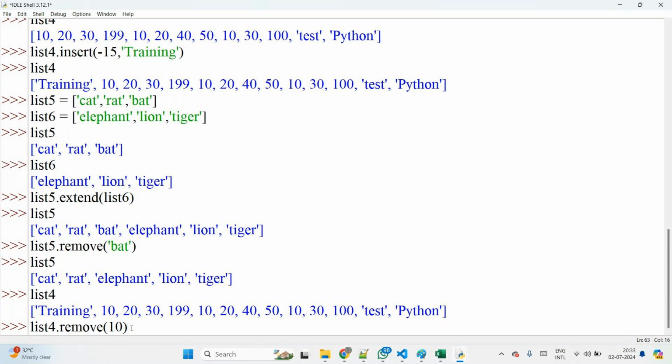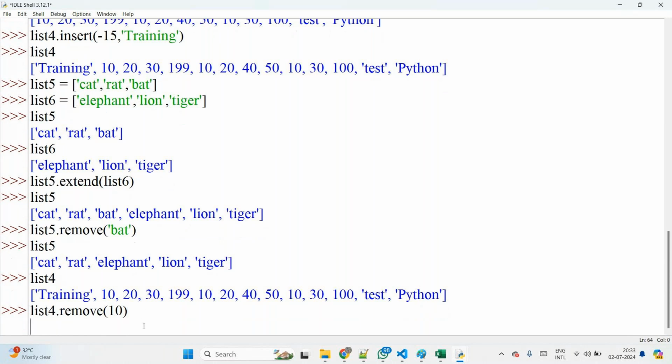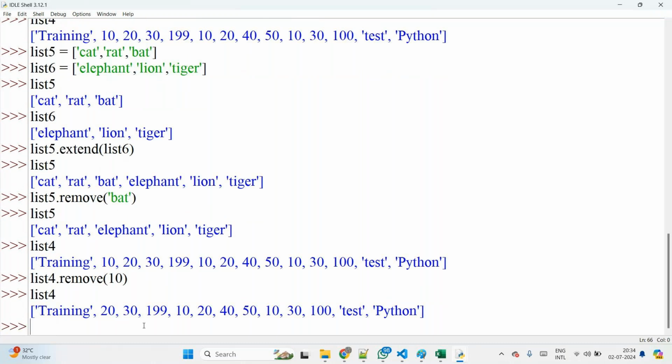Obviously, the first one, I think. Yeah, if the list has multiple occurrences, it will remove the first occurrence. See list 4, yeah, it removed the first occurrence. Understand, right?